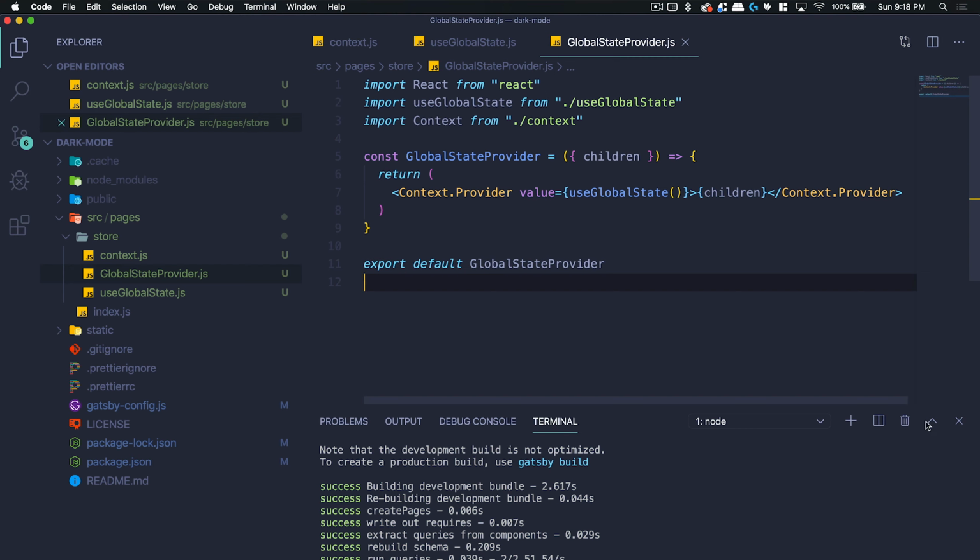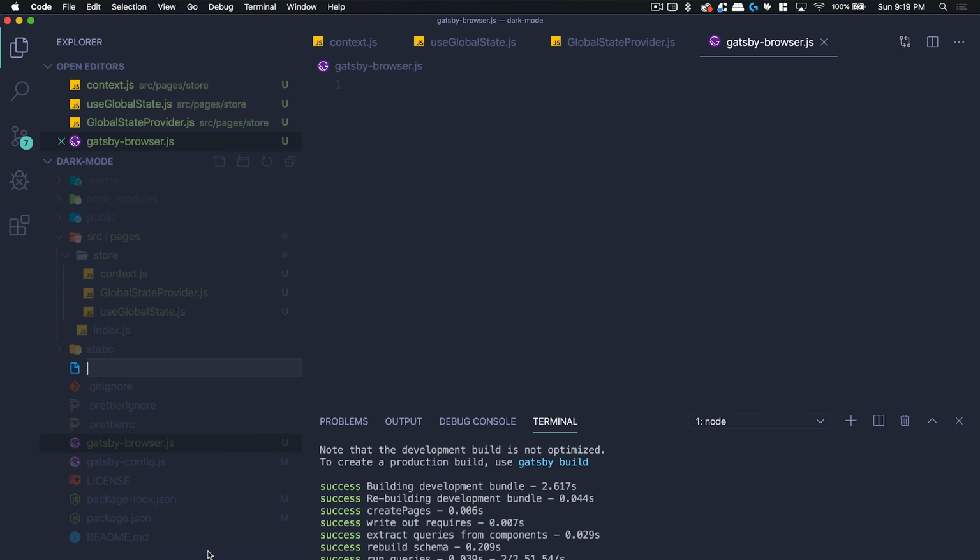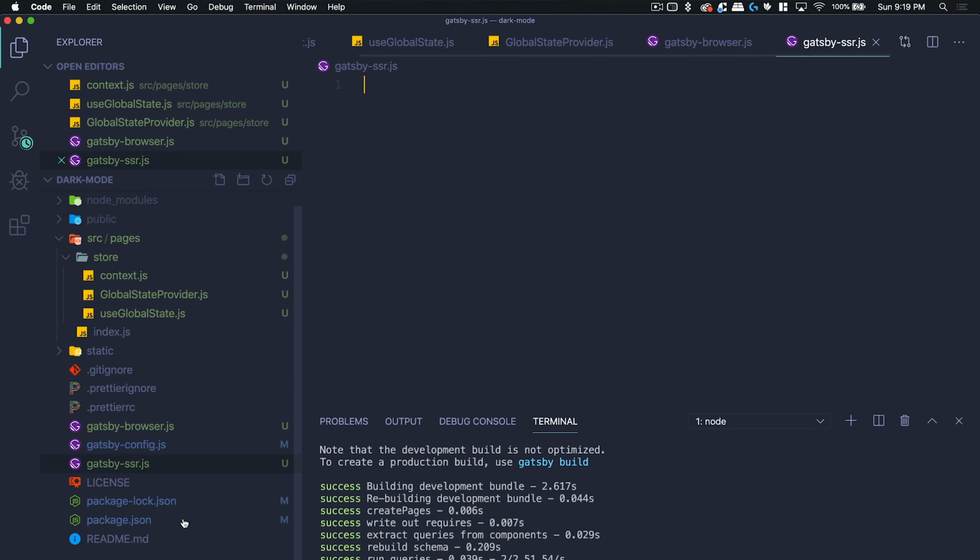So what we want to do is use the browser API that comes with Gatsby, and we're going to use an API property called wrapRootElement. And where you actually write that is in a file called gatsby-browser.js and gatsby-ssr.js. Now, you might notice that we don't have those files, so let's go ahead and create them. And that's going to be gatsby-browser.js and gatsby-ssr.js.